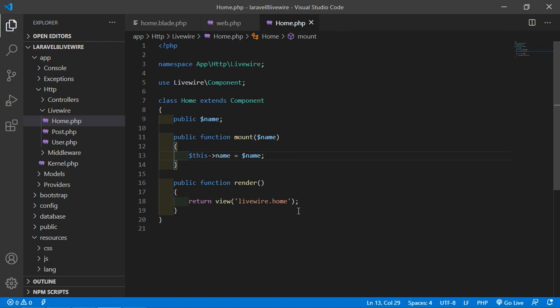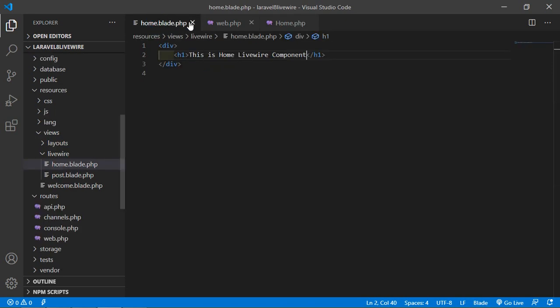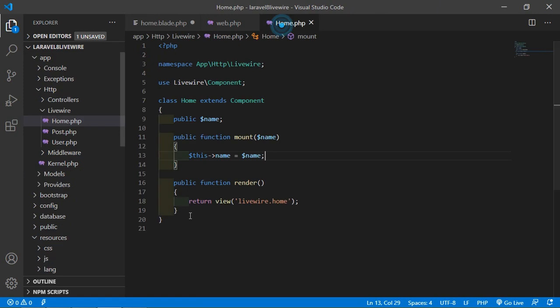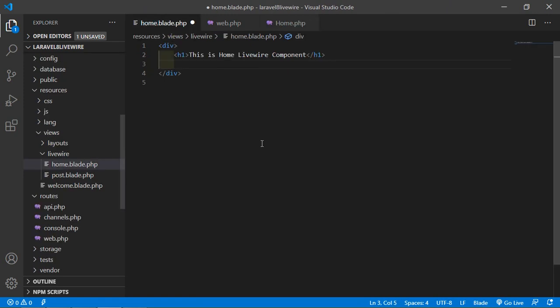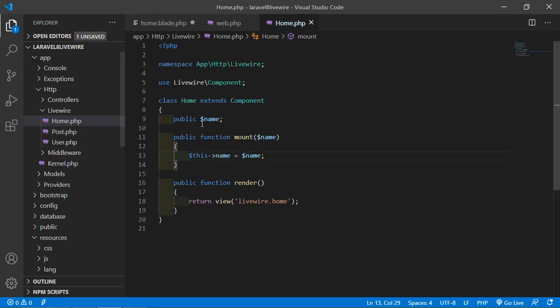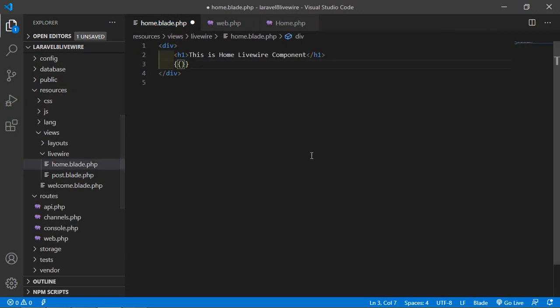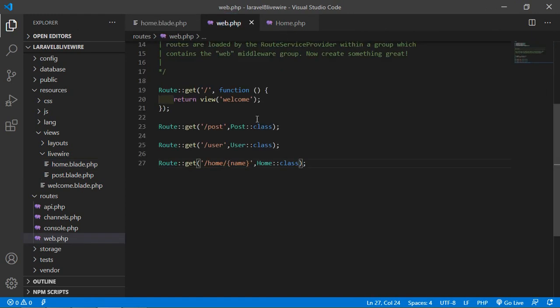Now let's display this parameter value in the component view. Go inside the home component view file, and for printing this property, write double curly brackets and the property name, $name. Also add a text, name, like this. Now save this file and let's check this.